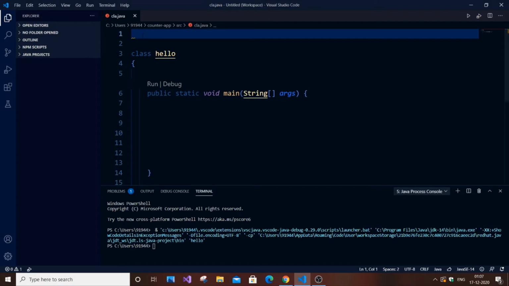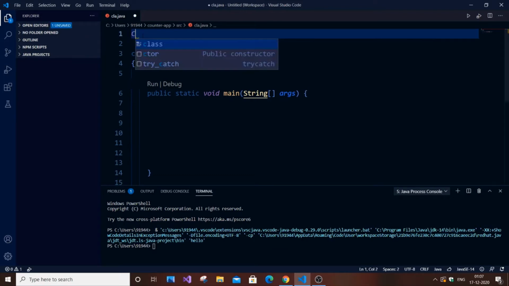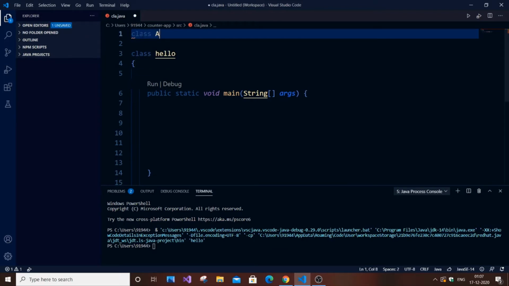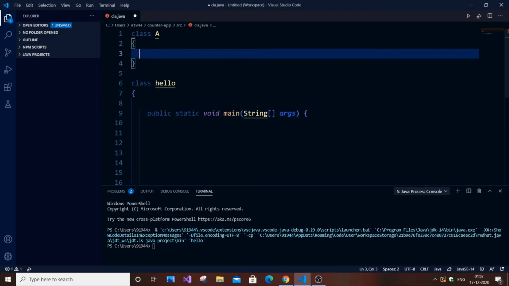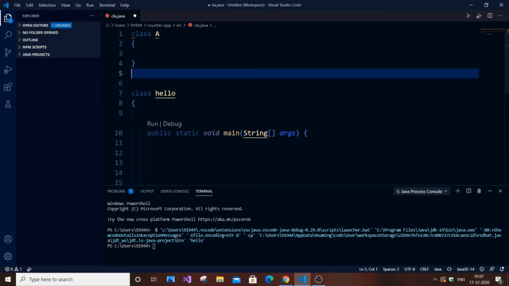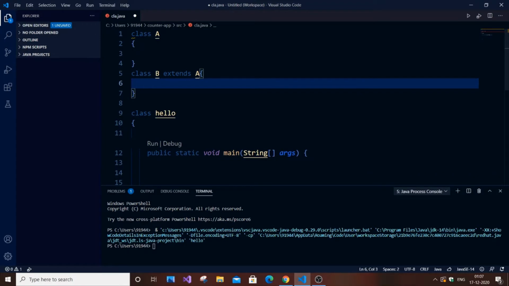We need to declare two classes. Let A be the one class. I'm going to use the concept of superclass and subclass, that is inheritance. It's going to be class B. In order to create a subclass, we need to extend it. Extends is the keyword: extends A. So it's a basic inheritance concept. A is the superclass and B is the subclass, inheriting all the properties of it.